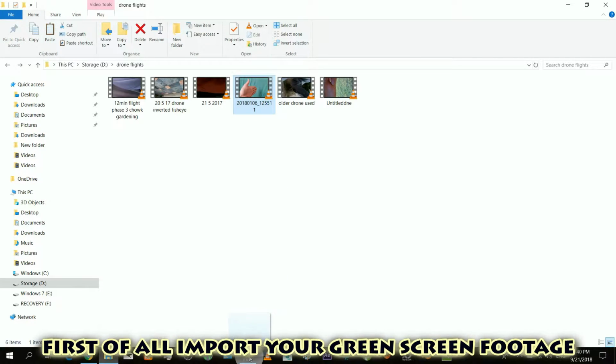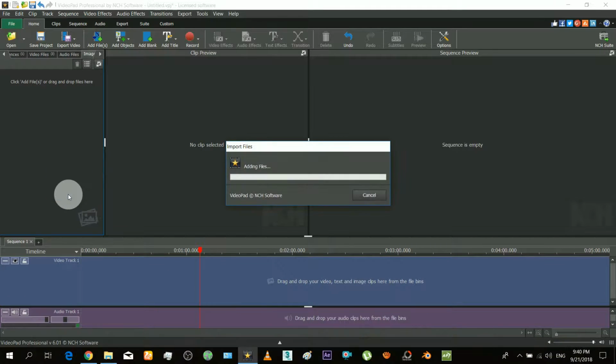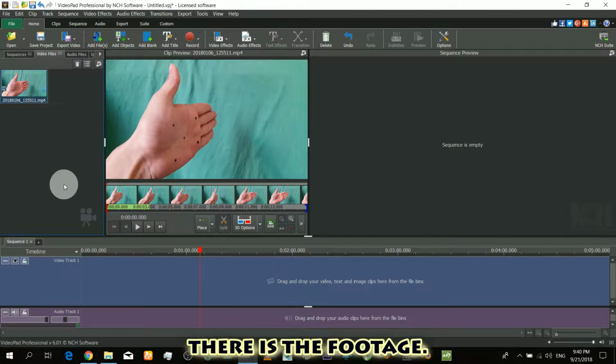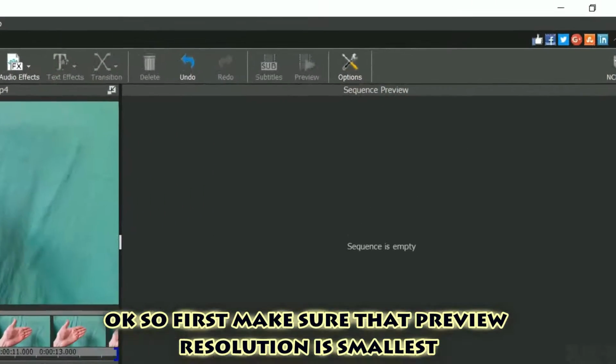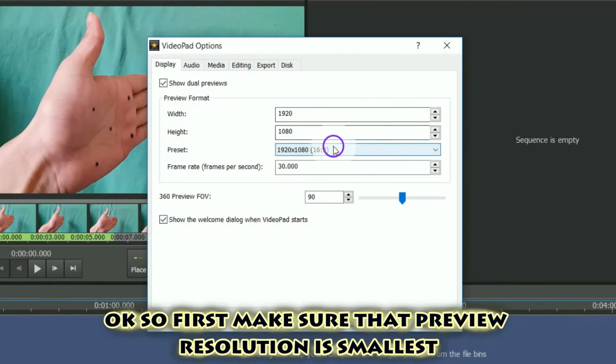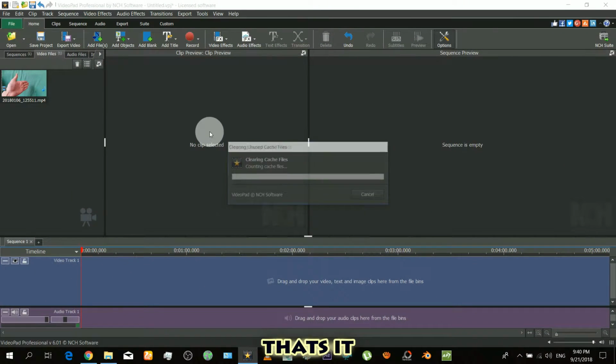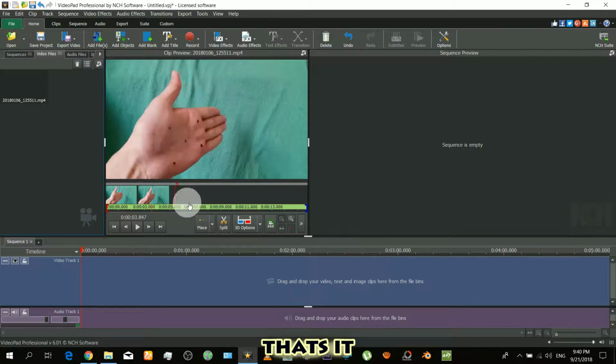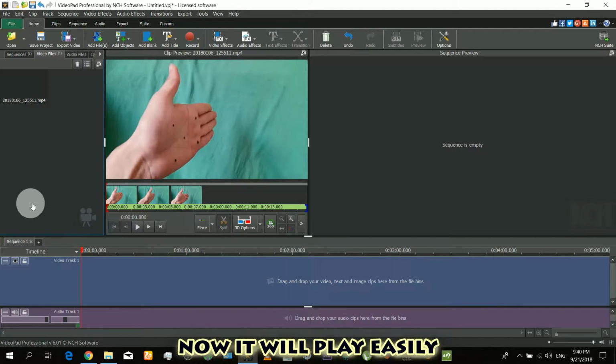So first of all, import your green screen footage. There is the footage. Okay, so first make sure that preview resolution is the smallest one. That's it. And now it will play easily.